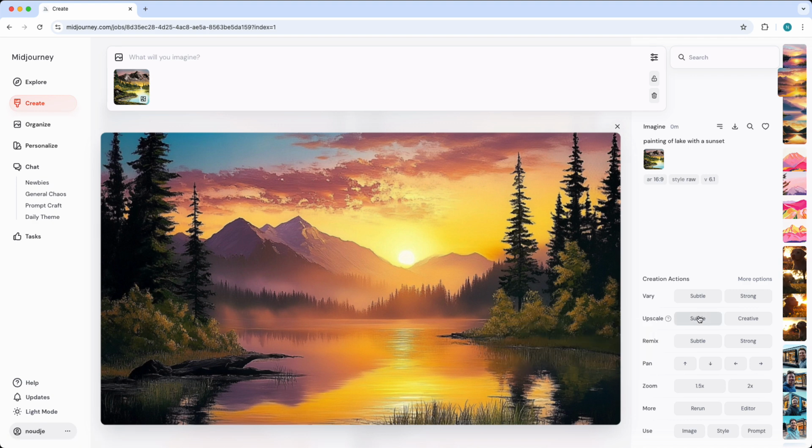And if you want to download this image in a higher resolution, you can go to upscale and then tap subtle if you want to keep this the same. Or if you want to maybe change a few things, you can tap on creative, but I do recommend you to upscale it subtle. You can also just change specific things if you want to. You can zoom in, zoom out. You can rerun it. You can use the prompt by tapping on prompt, and now it will copy the prompt, as you can see. It is very cool.